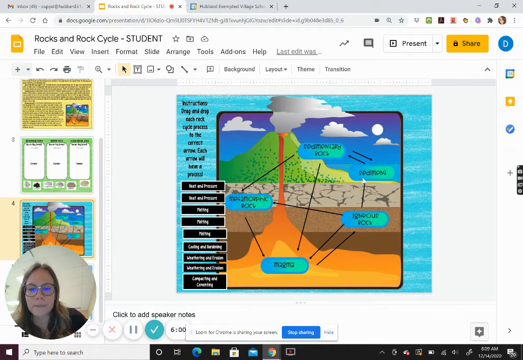What do you think is happening? You think I'm adding heat and pressure to go from sedimentary to sediment? No. Do you think I'm cooling and hardening? No. I feel like I'm on Dora the Explorer. Do you think I'm weathering and eroding? Good job. I am. I'm totally on Dora the Explorer, guys. Good job. We are weathering and eroding.